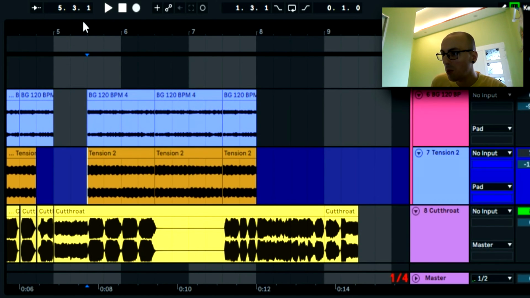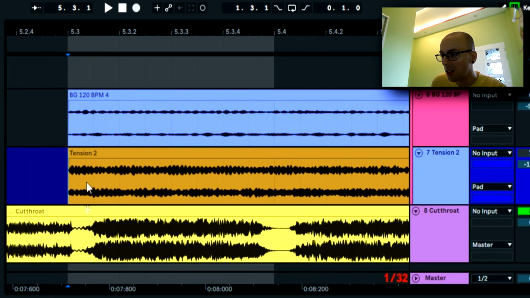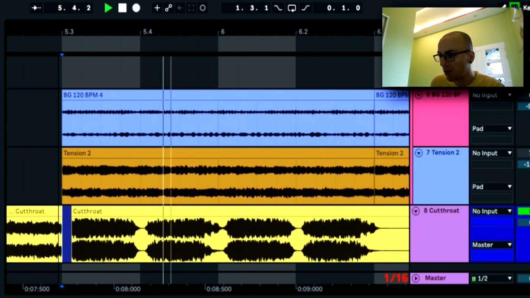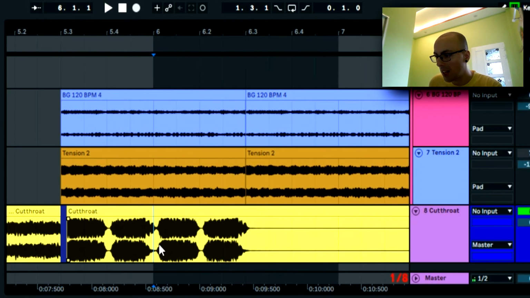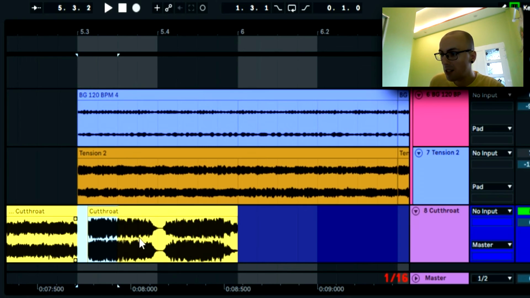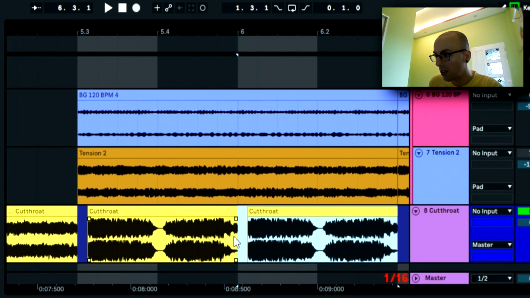And for this one, we will just cut away the beginning. And we can just duplicate that, but we need to select all of it. There we go.